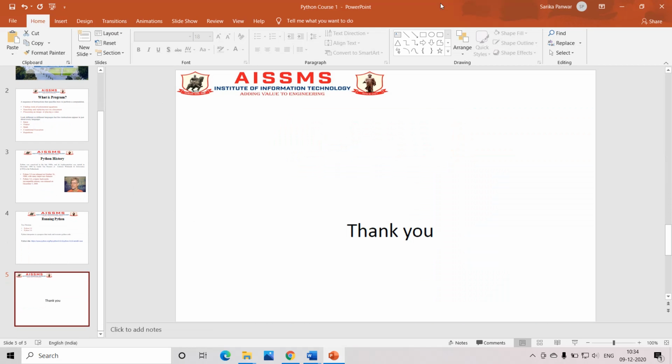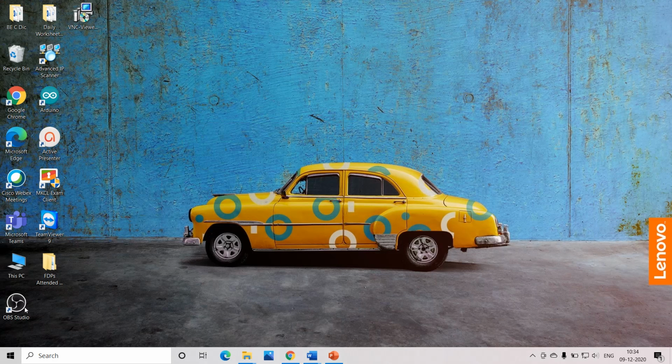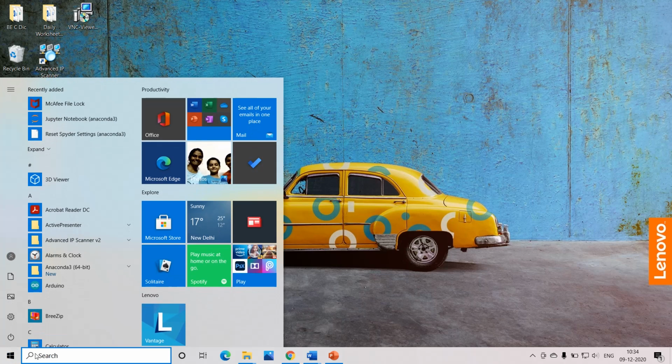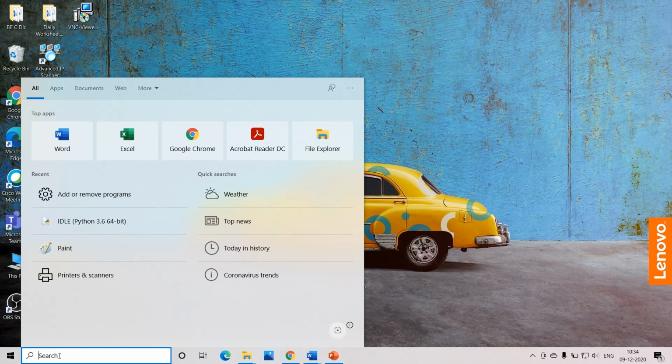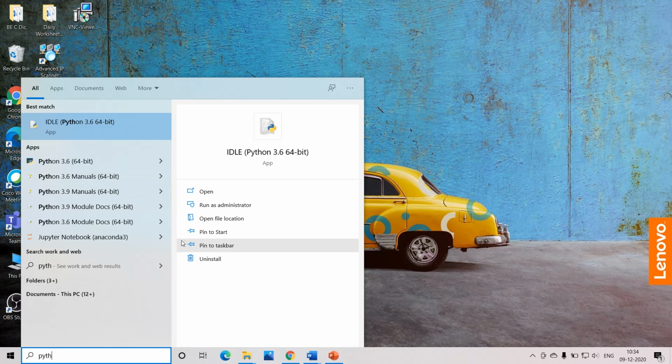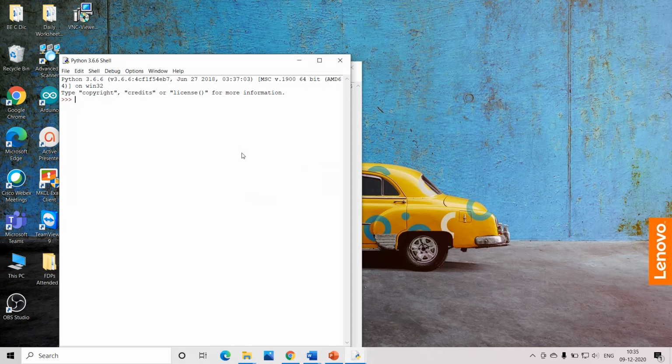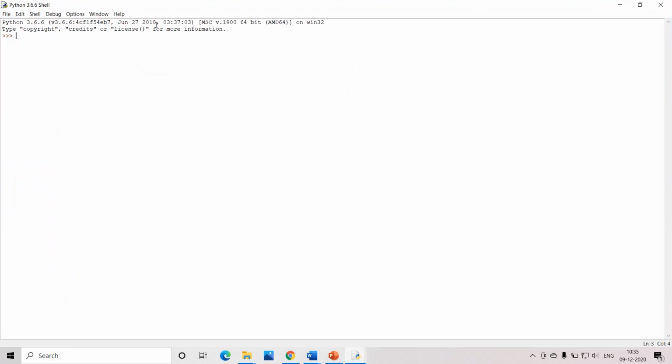Now we will see how to open Python on my computer. It is already installed, so we will see how to open Python and how it looks. Now see, I got the Python 3 version 3.6.6. When you open Python, the first 3 lines contain information about the interpreter and the operating system, as you can see in this window.